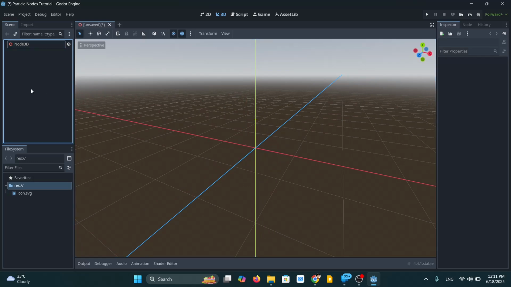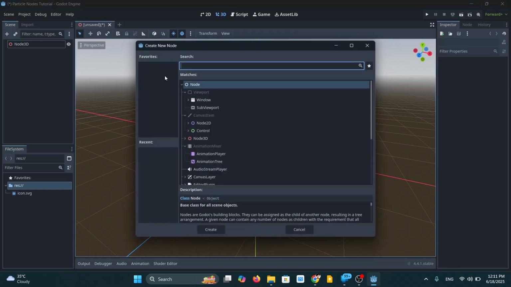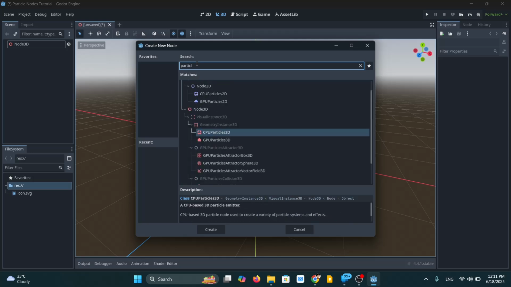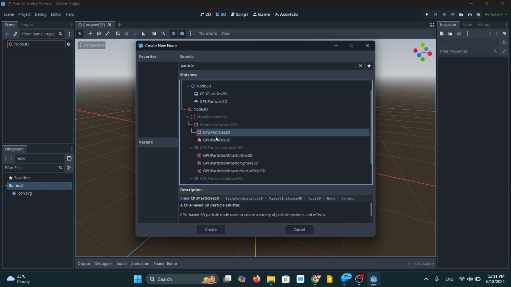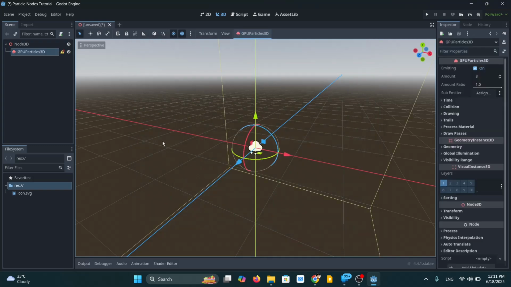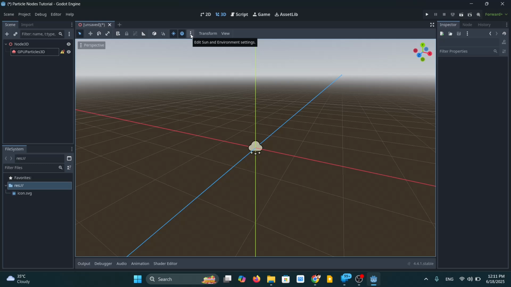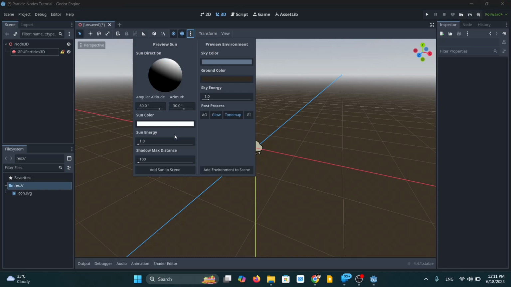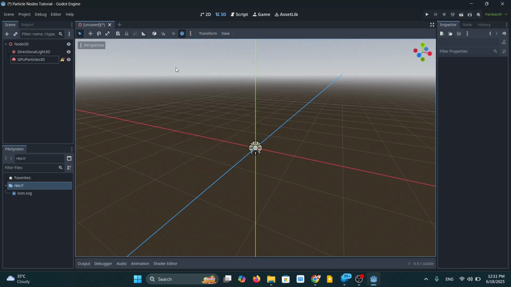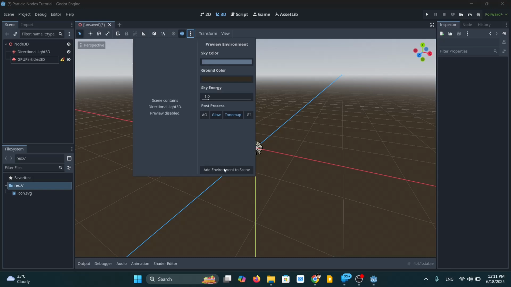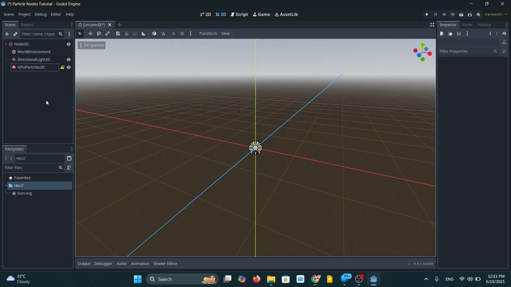After this, you can click on the Scene tab and press Ctrl A. Here we can search for particle, and you can add GPU Particles 3D. And after this, we should also add the environment and the sun to our scenes. So just click on these three dots, which will show us the sun and environment settings. Click on add sun to scene. Again, click on these three dots and click on add environment to scene.